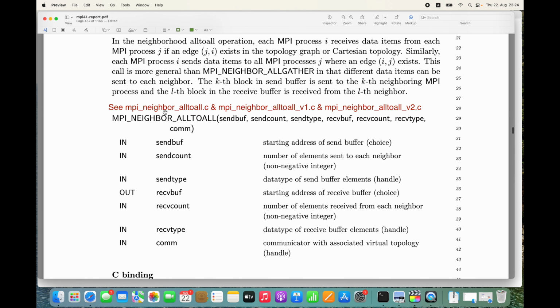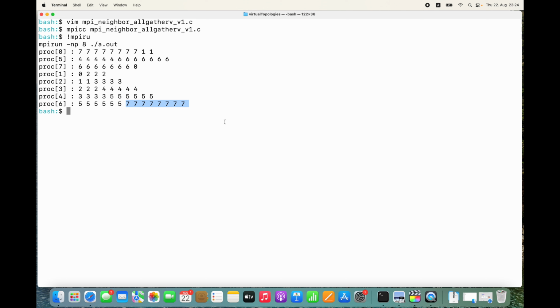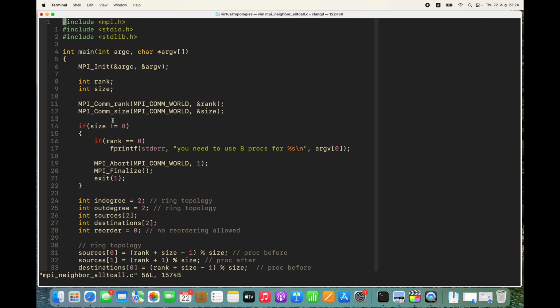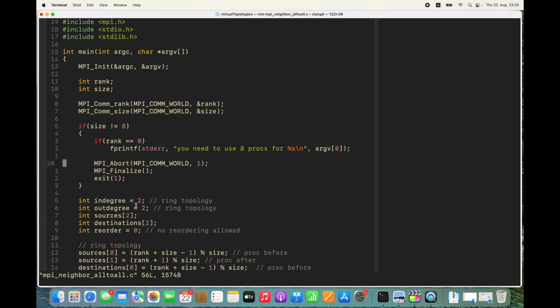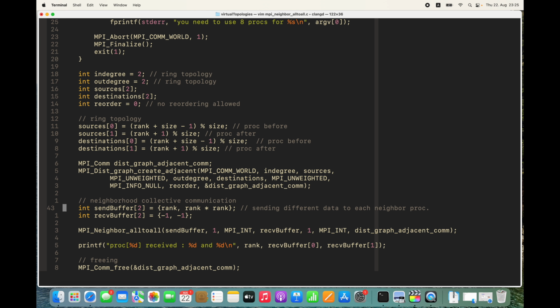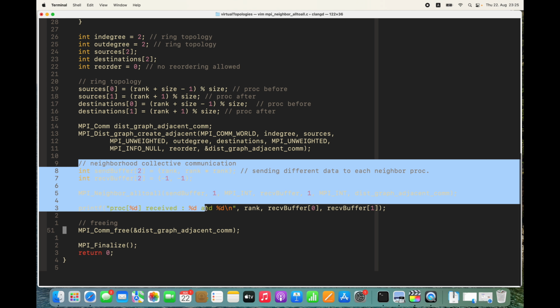Now we can go back and see MPI neighbor all to all. This is the first version, or the first example, all to all.c. Again, this is the same. We're using 8 processes. We have the ring topology. The same mechanics goes here as well. We're using this distributed graph adjacent, but the difference is right here.